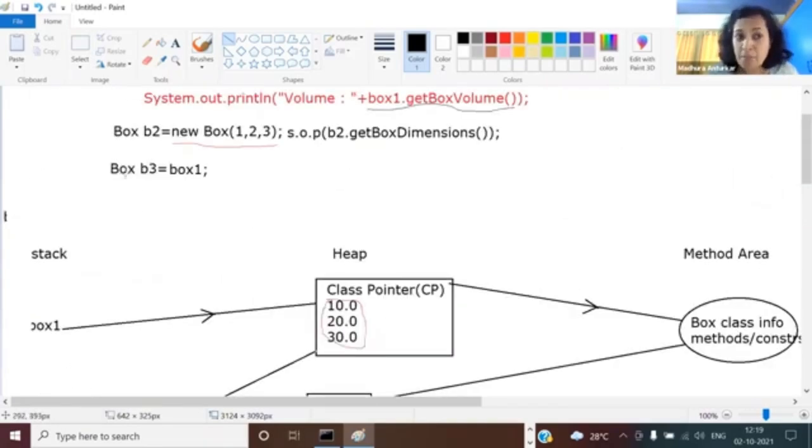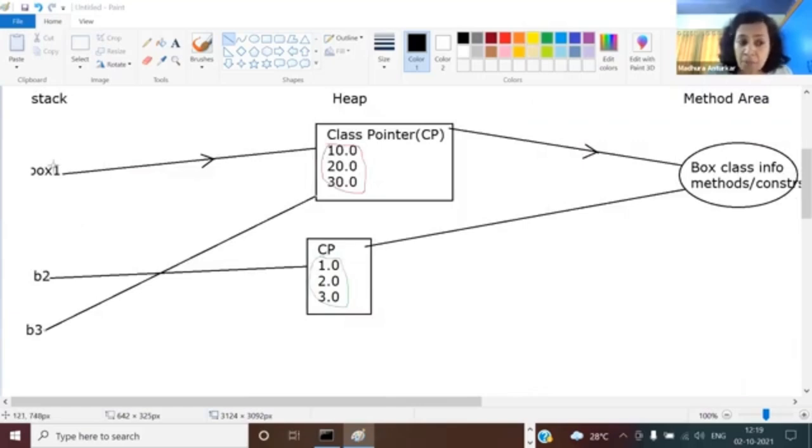So when I say box B3 equal to box1, which of the following is happening? Copying of the references or copying of the objects, or both, or neither? We are copying the references. And what is a reference holding? An address. So one address is getting copied into another one, so that both of them, box1 as well as B3, start pointing to the very same box object. Clear with me? Clear so far, along with the code and the memory picture, guys?